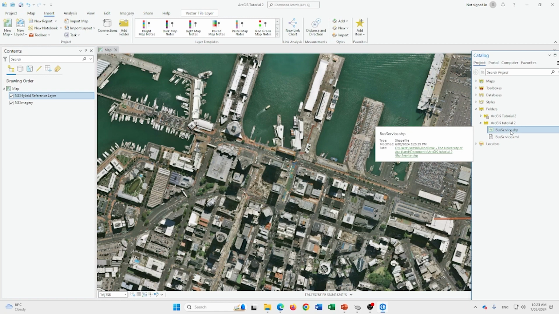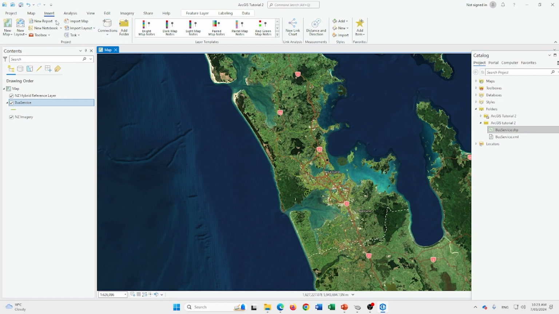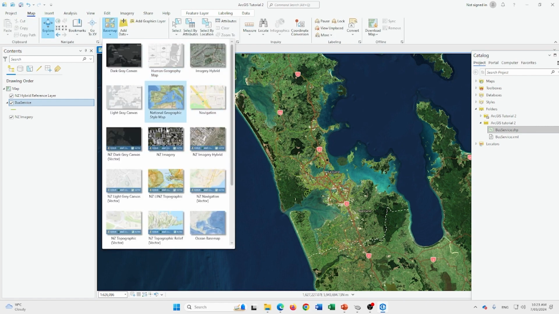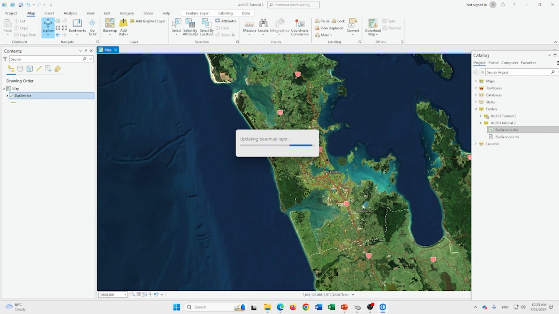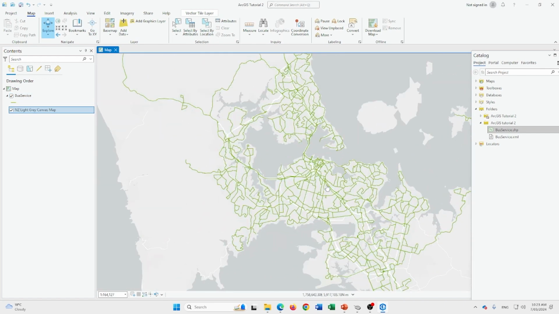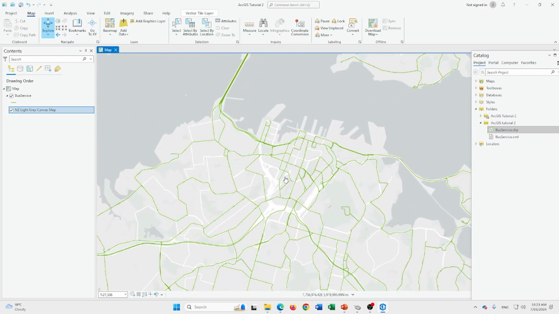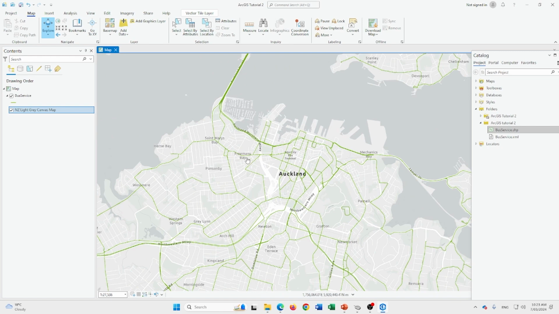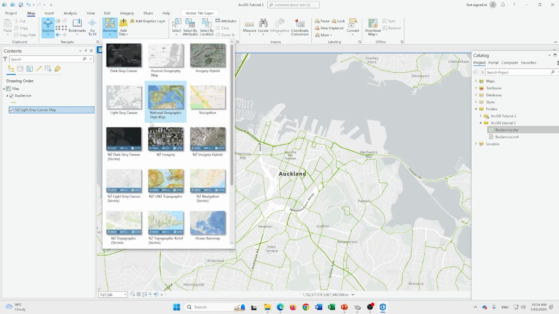So now simply drag the bus service into your map. And let me just change the base map so it's more visible. Maybe change your base map if you want to see those bus lines more clearly. Does everyone see those bus lines, those bus services? You can change it to NZ light gray canvas, or anything with a light canvas, light background. NZ navigation is fine as well.